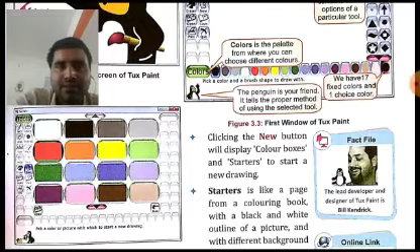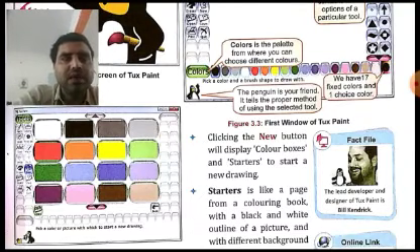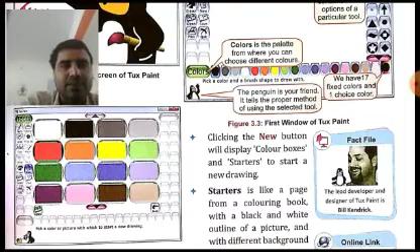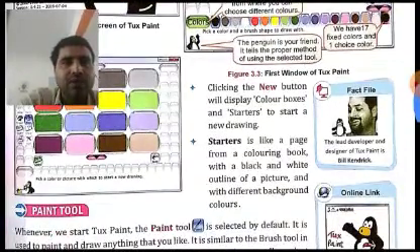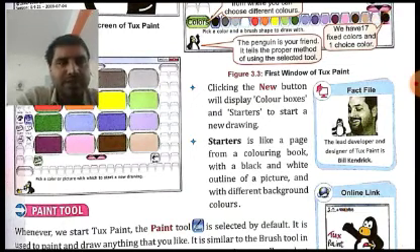But what are starters? First let us understand. Starters are like a page from a coloring book with a black and white outline of a picture. It is like a page from a coloring book. All of us have seen coloring books. What is there in a coloring book? Different pictures are there, which you have to color or draw.